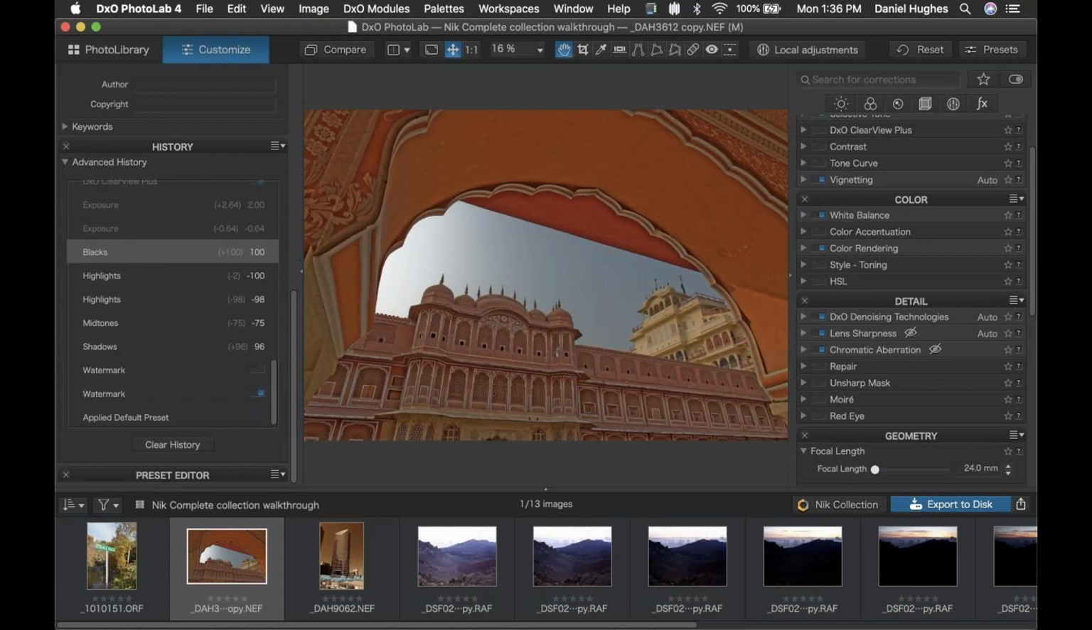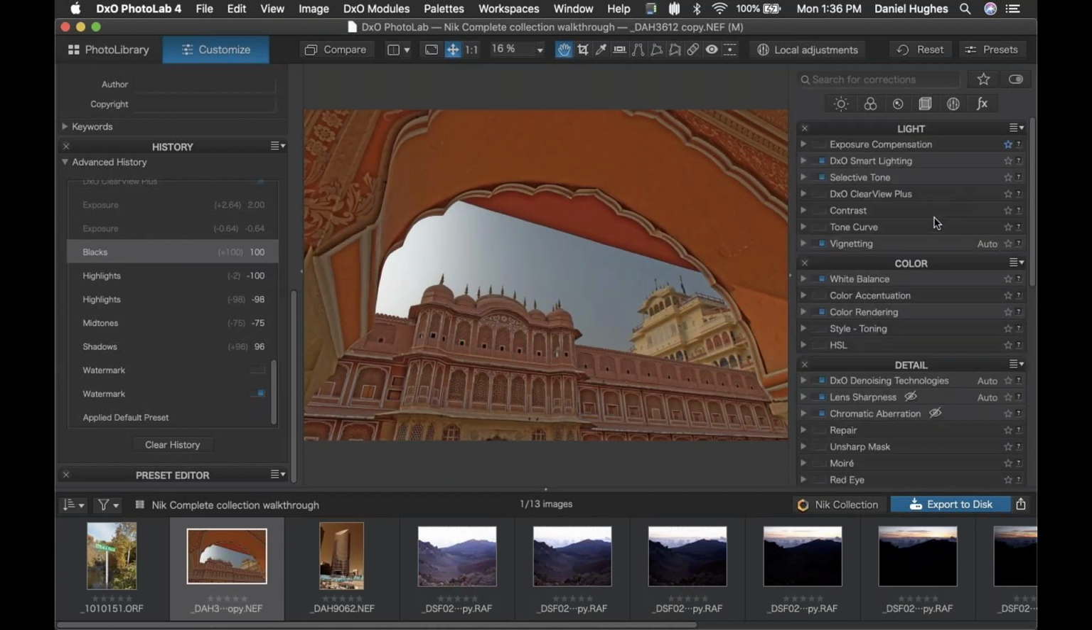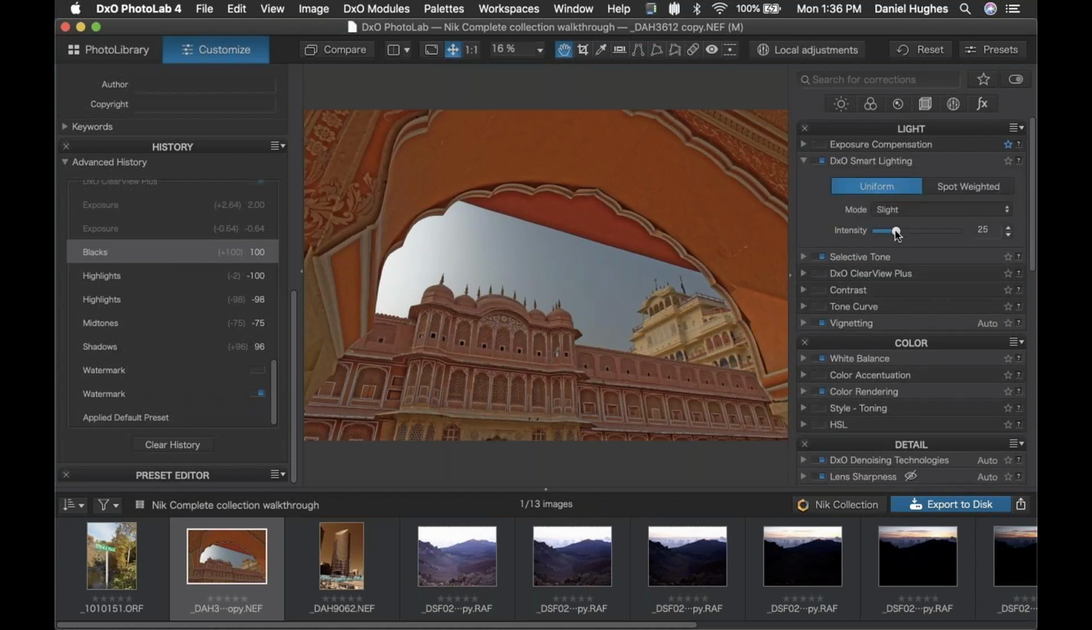We like what we're seeing, but we want to make changes because it turns out we don't want the exposure adjustment or whatever is after this particular adjustment. What we can do is, when we've clicked on this, I can move over into maybe my smart lighting, and I can turn this up or down, right?